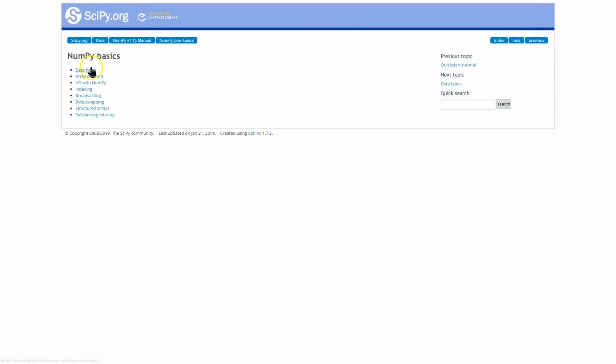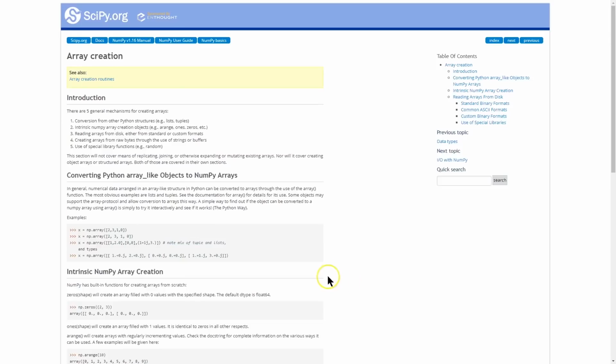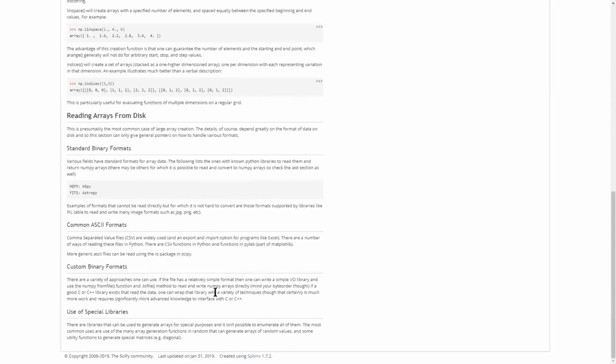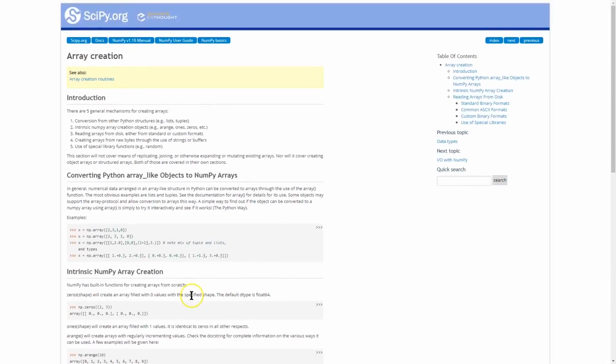Obviously, we can't cover everything under NumPy. There's array creation, input-output with NumPy, indexing, broadcasting, byte swapping, structured arrays. Each one of these is a significantly large topic. It's its own class, if you will. You can see right here we're going to do that. We'll try to cover just a couple things so you get a little flavor of NumPy.